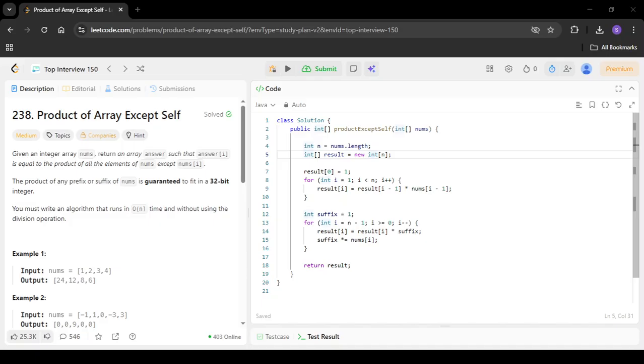So for the suffix example, we can continue with the same example having elements 1, 2, 3 and 4. We multiply prefix and suffix values and the final result becomes 24, 12, 8 and 6. Each element now correctly excludes itself. After both passes are complete, the result array contains the correct answer for every index. We simply return it. Now let us submit this solution.